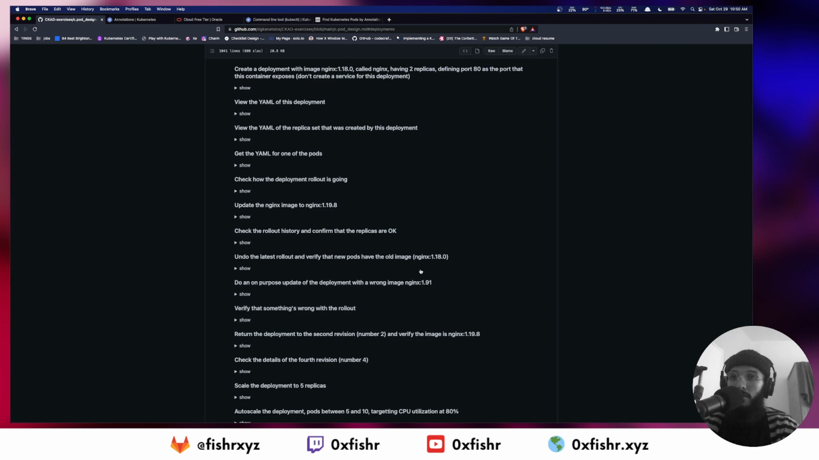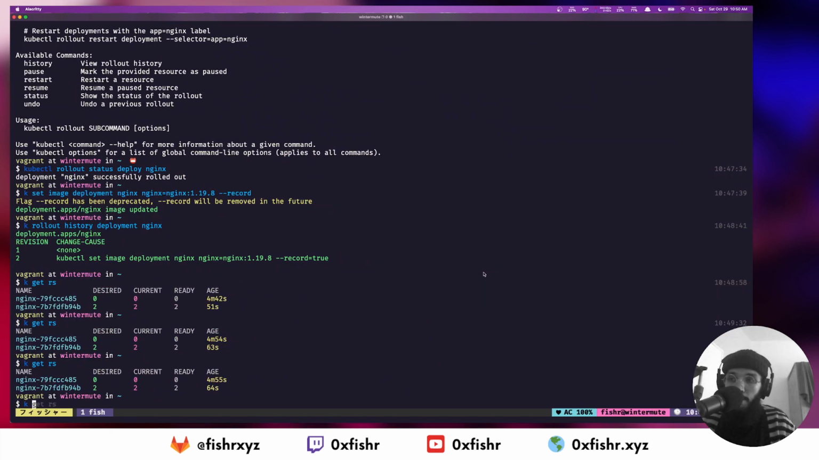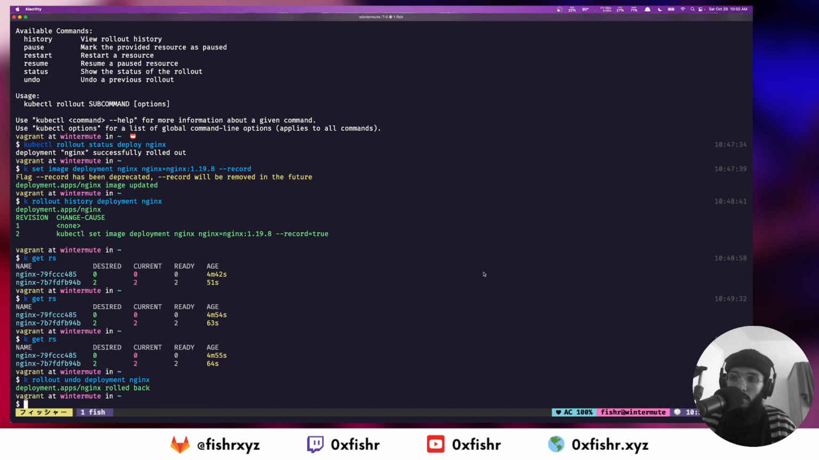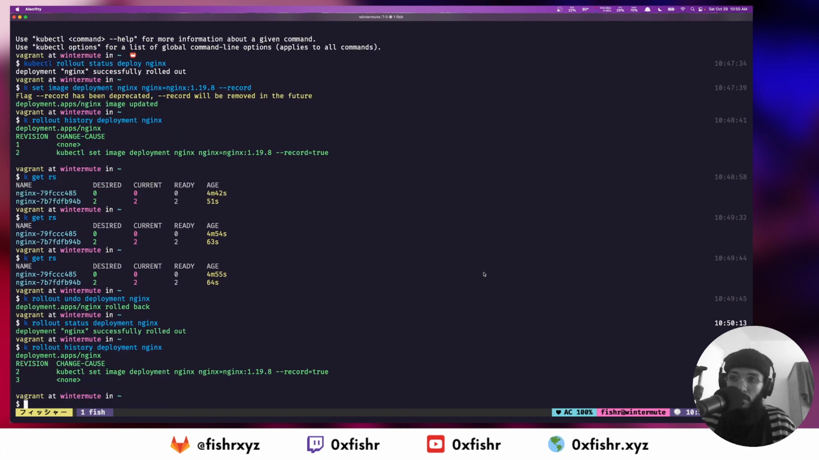Okay, undo the latest rollout and verify that the new pods have the old image. Easy enough. That's k rollout undo deployment nginx. Boom. So if we do status deployment nginx, it's rolled out. And if we look at the history, now actually that wasn't the question. Let's just look at the history first. As you can see, 2, 3. Oh, we didn't do record, but this is the rollout undo, revision 3.